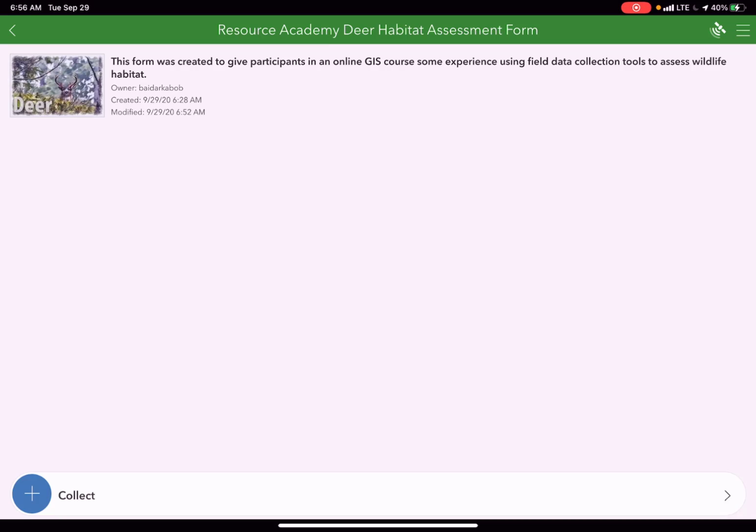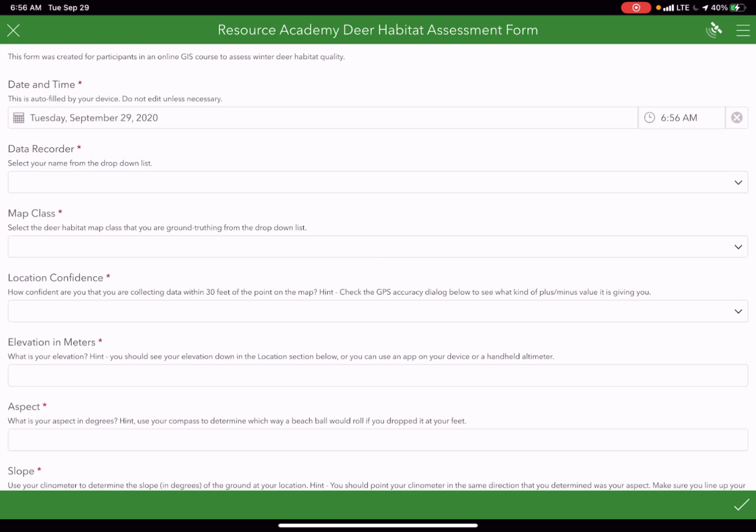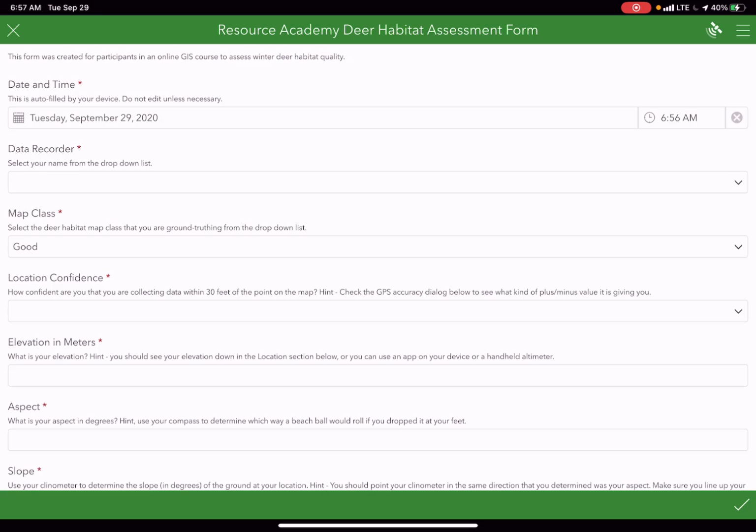And nothing new to show you here, but I do want to ask you to tap on the collect button to look at a couple new things in this form. We're collecting many more pieces of information than you collected in the vegetation map assessment form. Pretty straightforward. The map class will correspond to your deer habitat quality map, and I want to know which map class you're assessing. You could be in okay, good, very bad. I'll choose good for the heck of it.